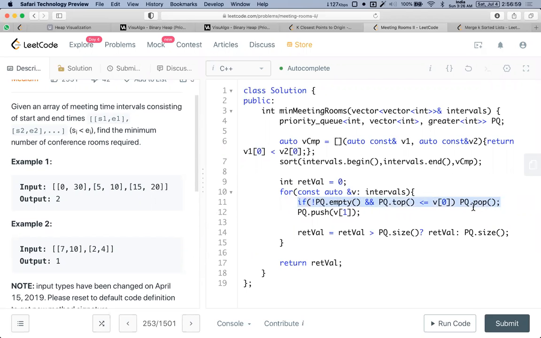Okay, I'll just continue. At any given point of time, we are basically checking the size of the heap, because the heap is keeping track of how many concurrent meetings are going on right now. So this is the maximum we can get. It is basically return value equals Math.max of return value or PQ size, and then return it. That's all.